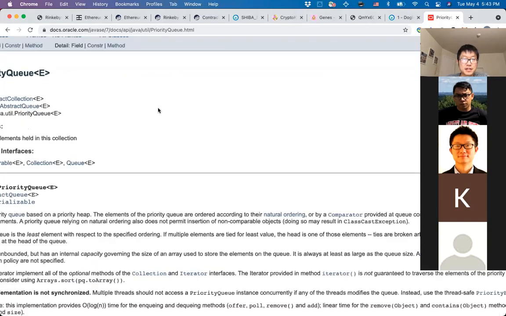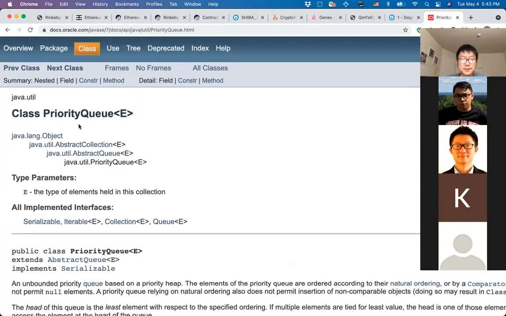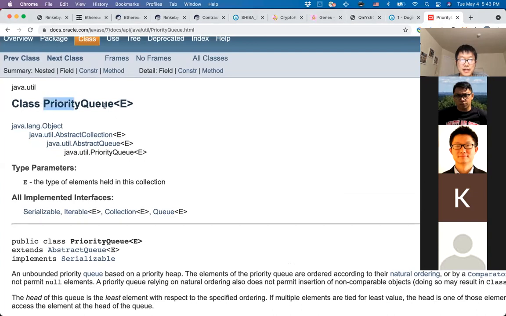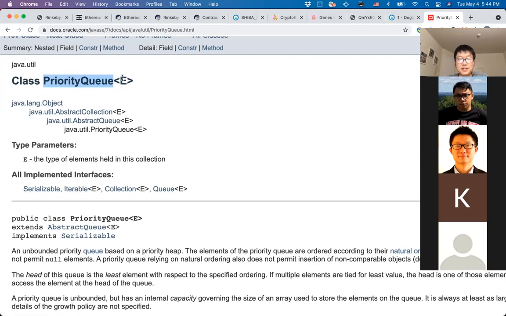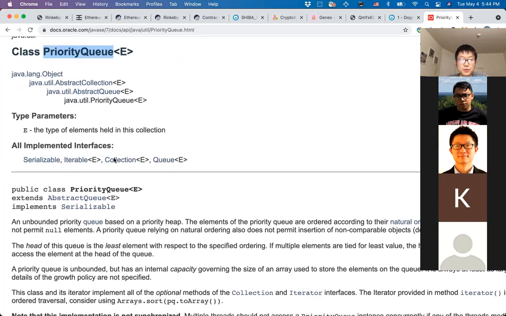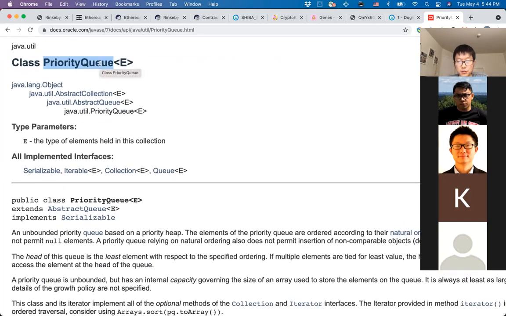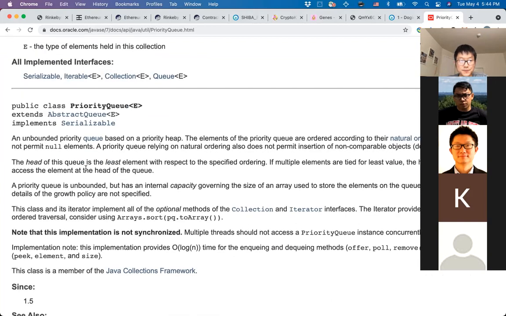Okay, so this is the API of priority queue. You can see that this is priority queue, and here we have a bracket with the E inside it, which means that this is a template. So priority queue is actually a container that can hold the objects of any class. E can be any class, can be an integer, can be a string, can be a prim node. So here we want to create a priority queue of prim nodes.